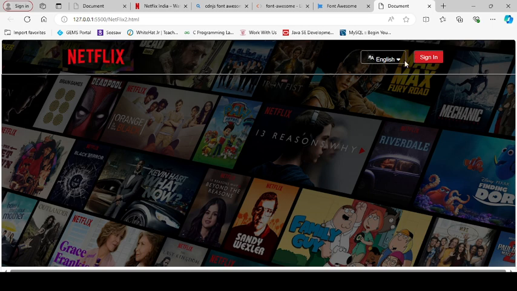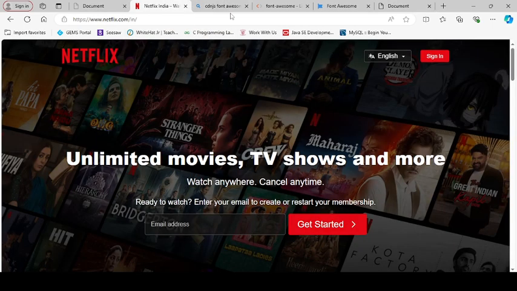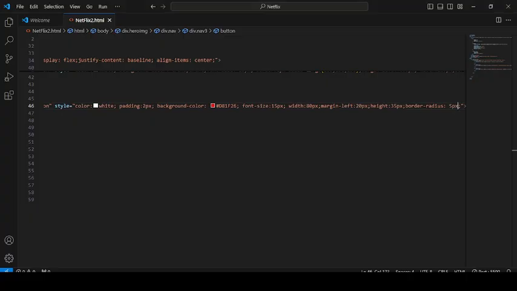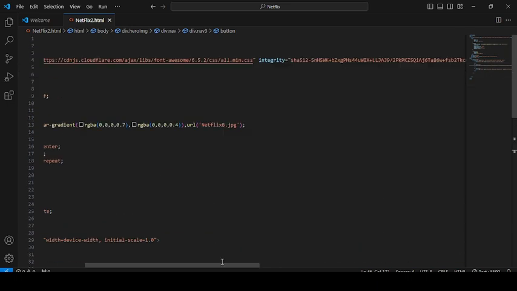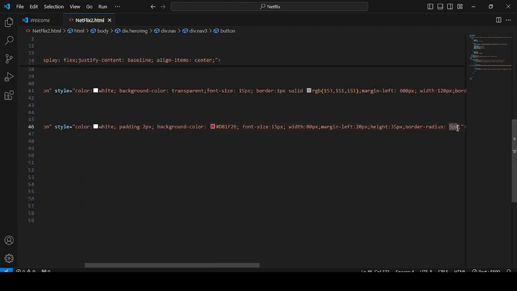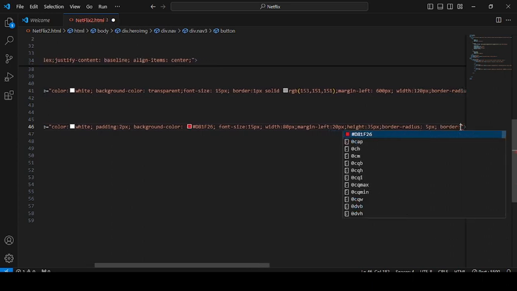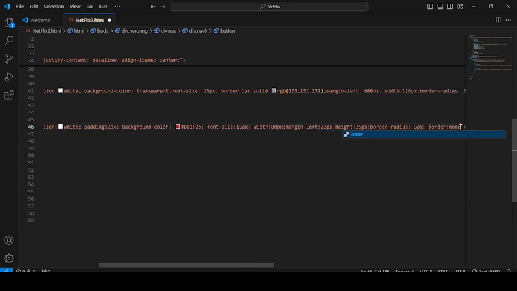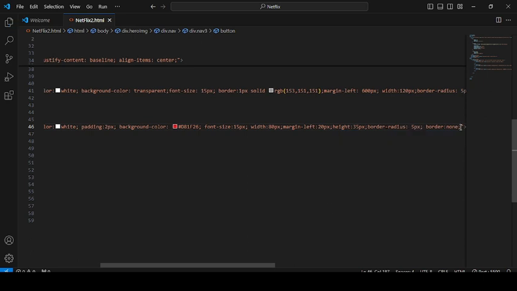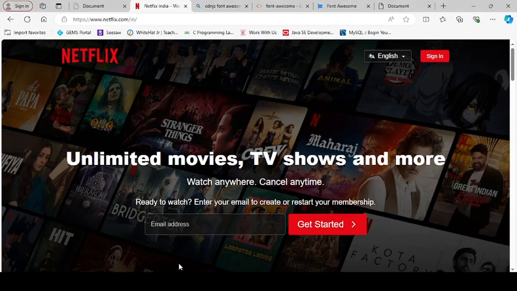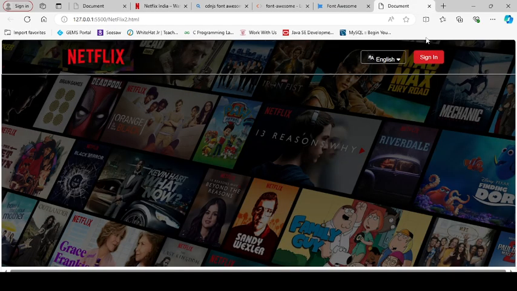Next we need to remove its outside boundary, because here we can see that there is no border. So here I'm giving border to transparent. Now we can say border to none. Save. So this is our button.